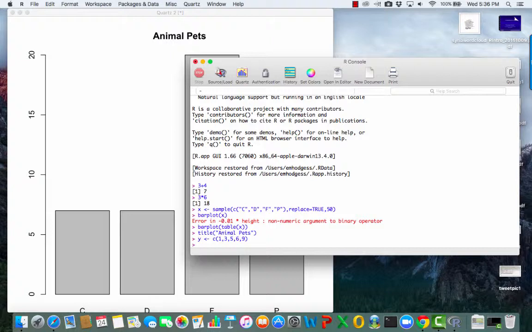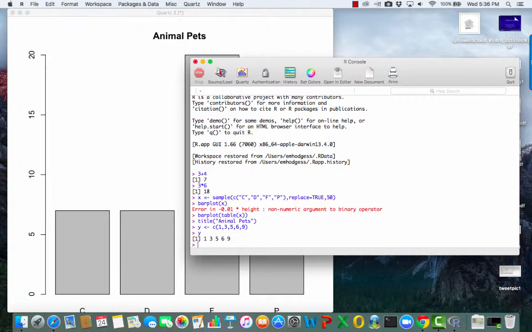Now when I hit enter, I hit return, nothing happens. But if I hit y and then hit return, then I get the vector back: 1, 3, 5, 6, and 9. Okay? So what if I said, oh, well, that's okay, but I wanted to have a 4 instead of a 5 in there? So how do I correct that?